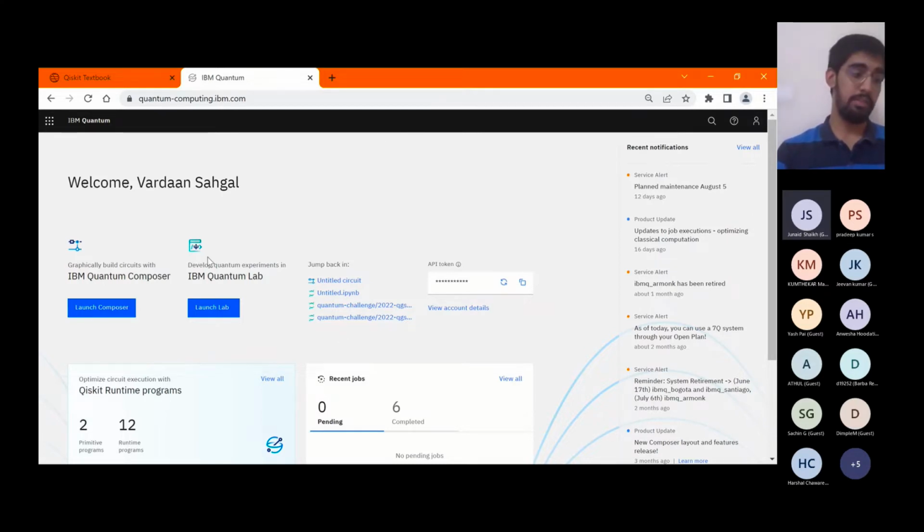So the first part which you see is the most important one, which is the API token given over here. So this API token is a unique code which has been assigned to you as your login ID by IBM itself. And this particular API token is used whenever you are trying to solve or run a particular quantum circuit onto the cloud network provided by IBM. So whenever you run a circuit, whenever you do some computation via cloud, this particular API token is taken into account.